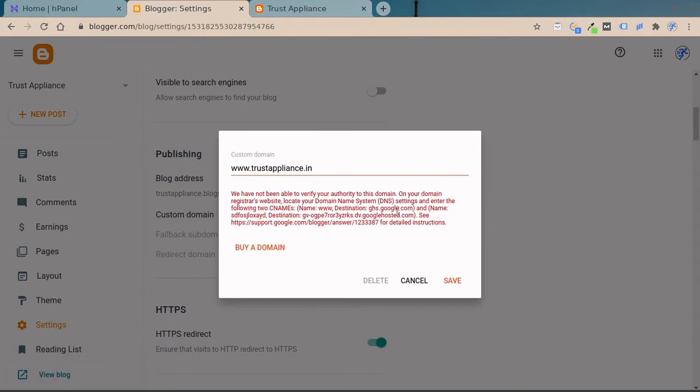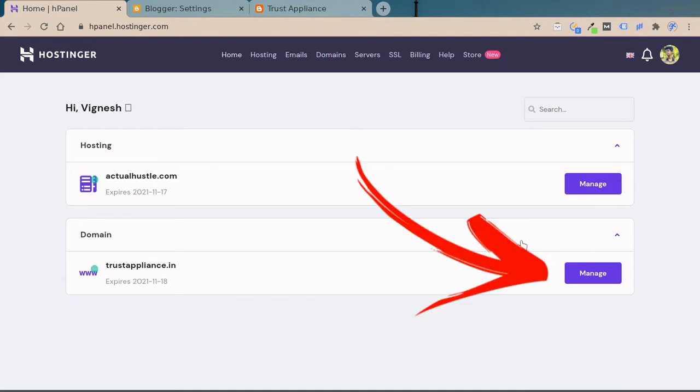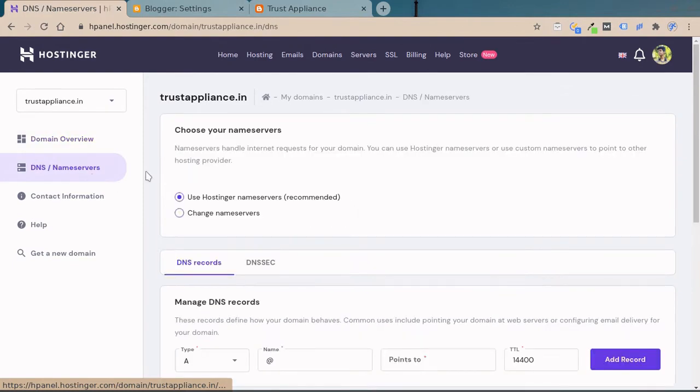Now it's asking us to enter the following two CNAMEs. I should add these two CNAMEs in my domain's DNS settings. So go back to your domain registrar. In my case, I have bought the domain from Hostinger. This should be similar with other domain registrars too. There should be an option called manage DNS next to the domain you have bought. Click on that and go to DNS name servers.